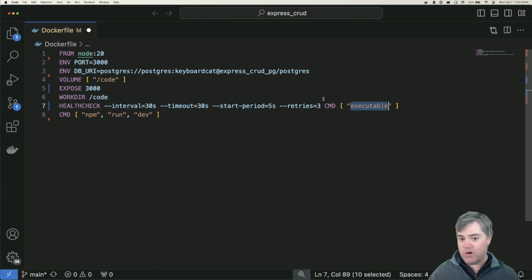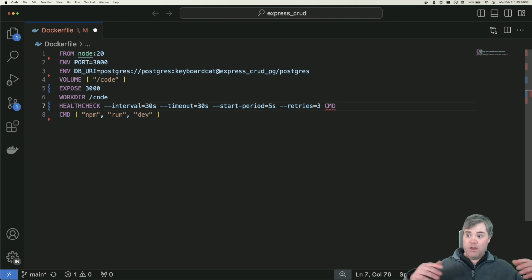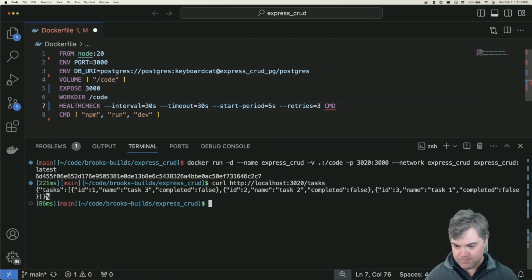So in this case, we're going to use the command version of this. So I'm going to get rid of the array and we're going to use not this style, but just a plain old shell command of what we would do to check this out. And that's going to be the curl command. Now, if we want to see what this looks like, let's go ahead and bring up our shell.